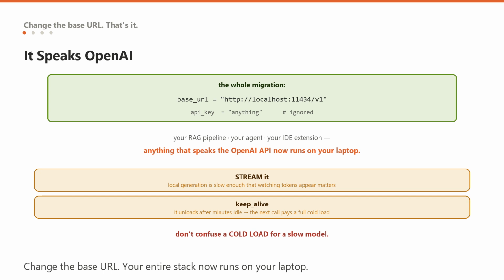Two practical things. Streaming works, and you want it, because local generation is slow enough that watching tokens appear is the difference between feeling responsive and feeling broken. And keep-alive. Ollama unloads a model from memory after a few minutes of idleness, which means the next request pays the full load time, several seconds, while it reads gigabytes back off disk. If you are serving something interactive, set a longer keep-alive or you will confuse a cold load for a slow model. Concept 8.